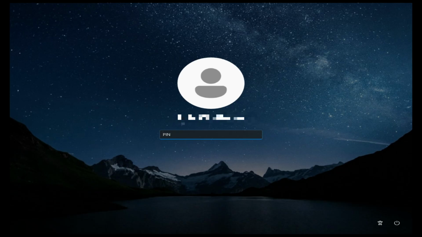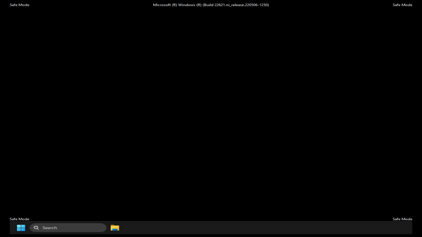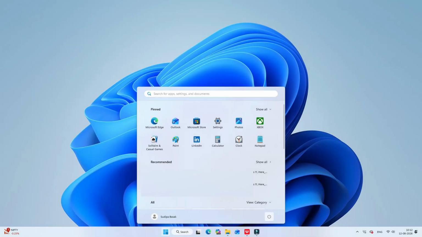If Windows asks you to sign in, enter your account password and continue. Safe Mode with Networking can be particularly useful if you need internet access to download a driver, check an account, or troubleshoot a Windows component. Once you have finished troubleshooting in Safe Mode, you can restart Windows normally. Right-click the Start button and select Shutdown or Sign Out. Choose Restart. Windows should now boot normally instead of returning to Safe Mode.